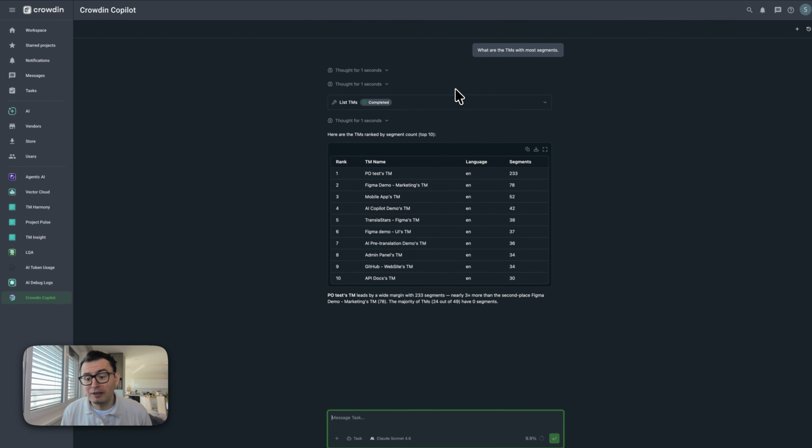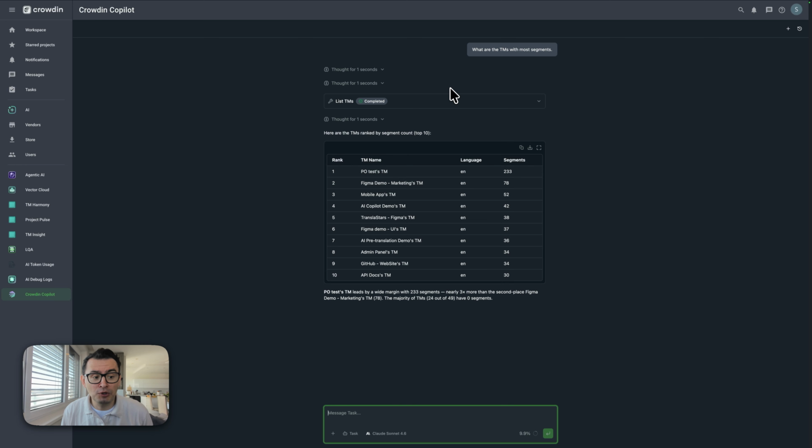That was the full setup, right? As you can see, very simple and quick. We installed AI Pipeline and Copilot very quickly from Crowdin Store. We just needed an API key from an AI provider.